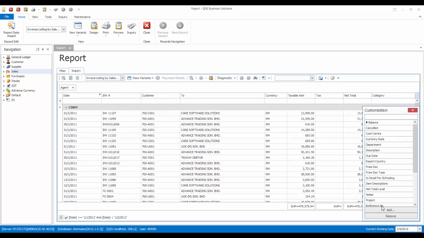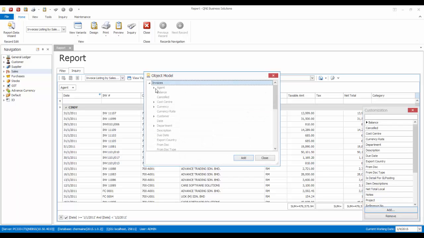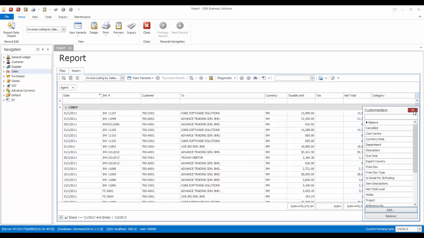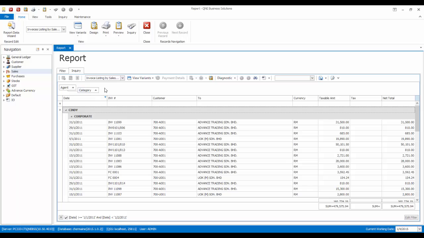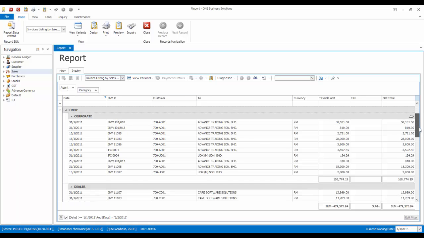If you're not able to find a specific field, you can click on the Add button and you'll be able to see more fields in here. Now drag the category column header to the grouping space, and the results are now grouped by salesperson and by category.